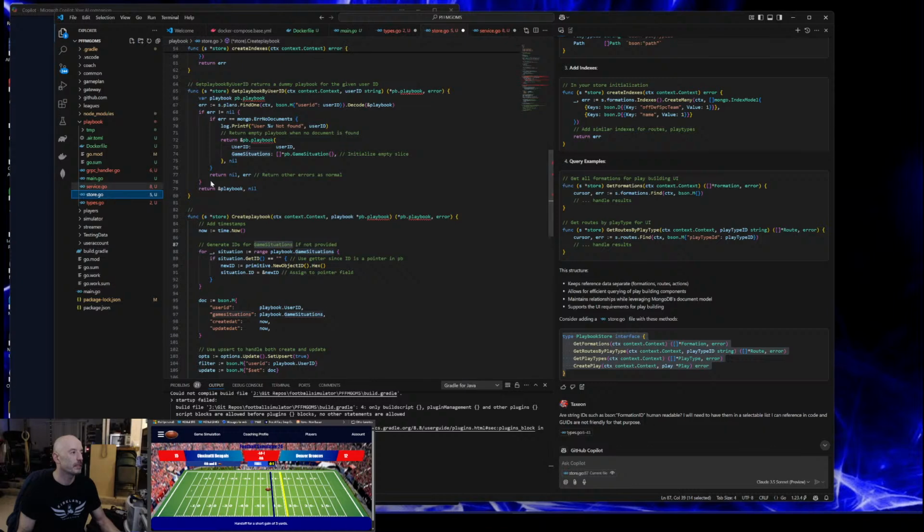But what is this doing? It returns a dummy playbook for the given user ID. It's just a playbook, it's not a dummy. I'm no longer doing dummies.